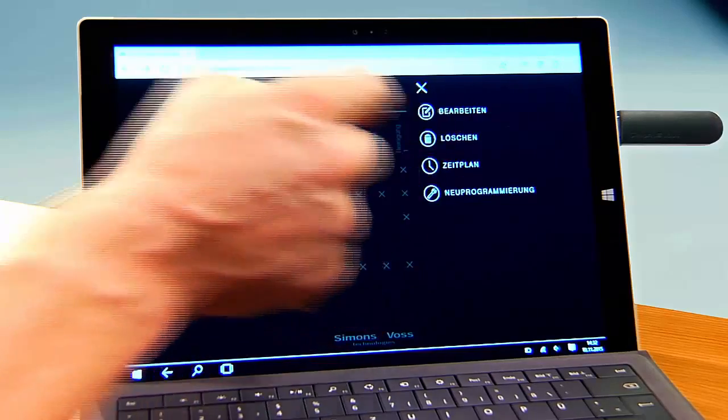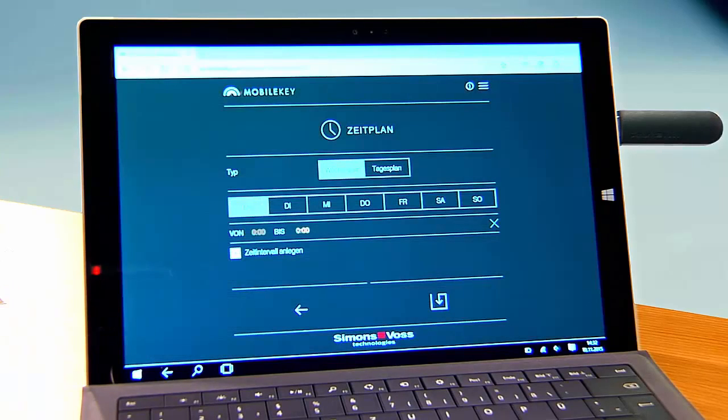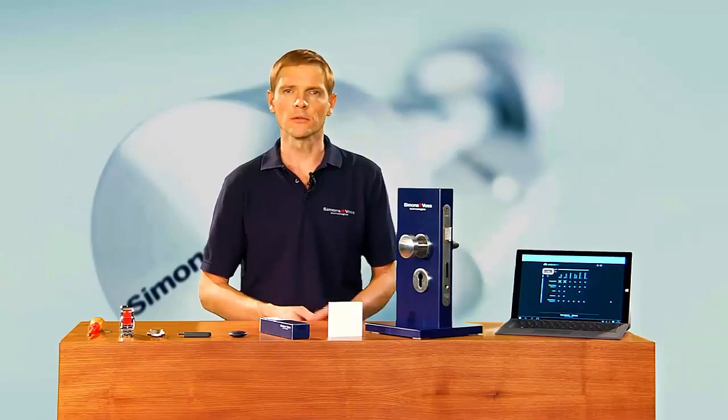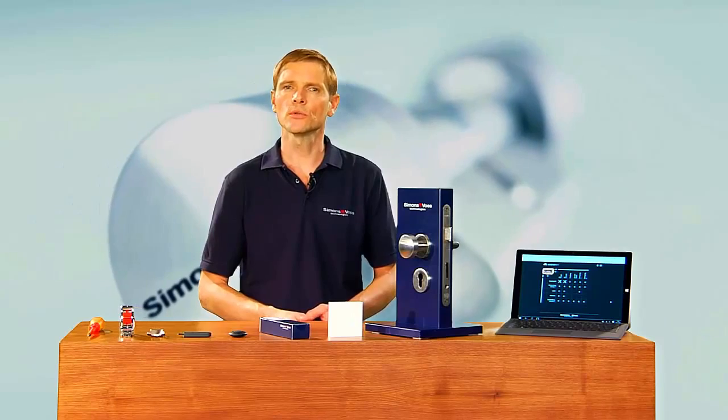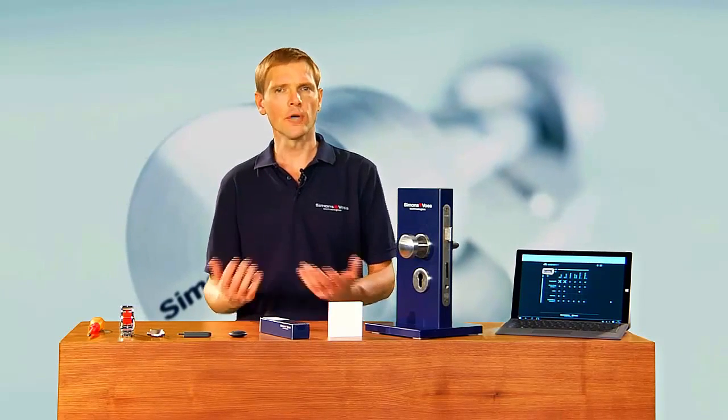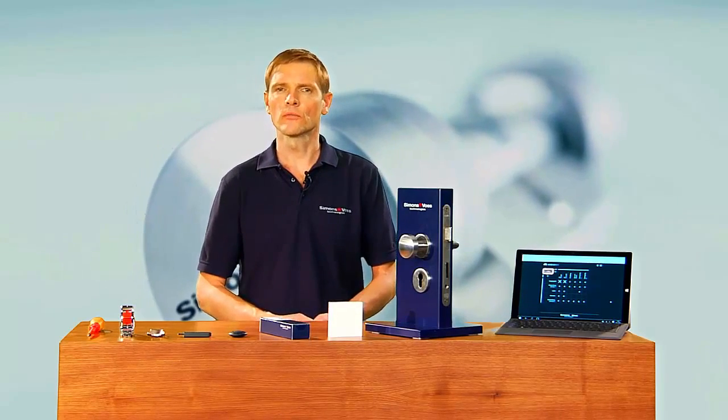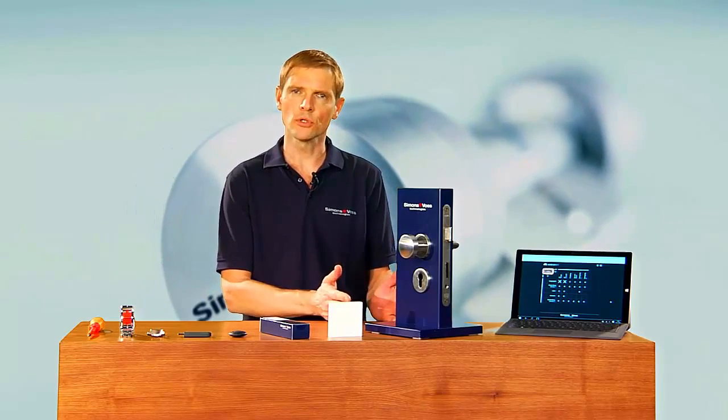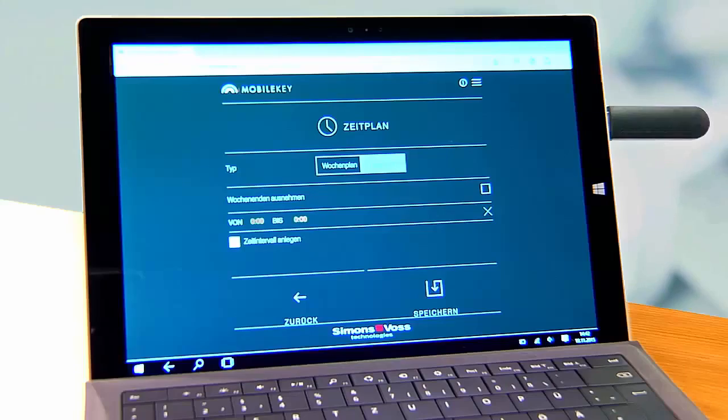If I click on a person, a menu will open where I select the time schedule. The schedule makes a distinction between a weekly and a daily schedule. I issue authorizations for time slots on certain days in the weekly schedule. I can thus authorize a person for a different time period on every day of the week. For instance, Mondays from 6 to 9 and Fridays between 1800 and 2100 hours.